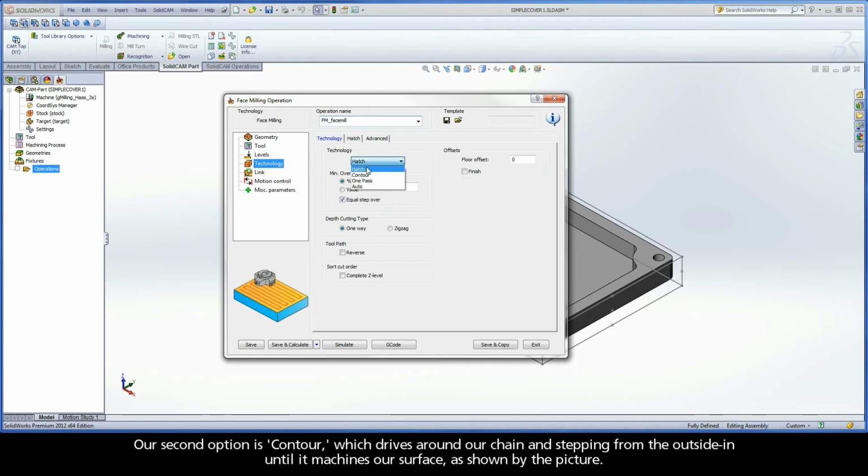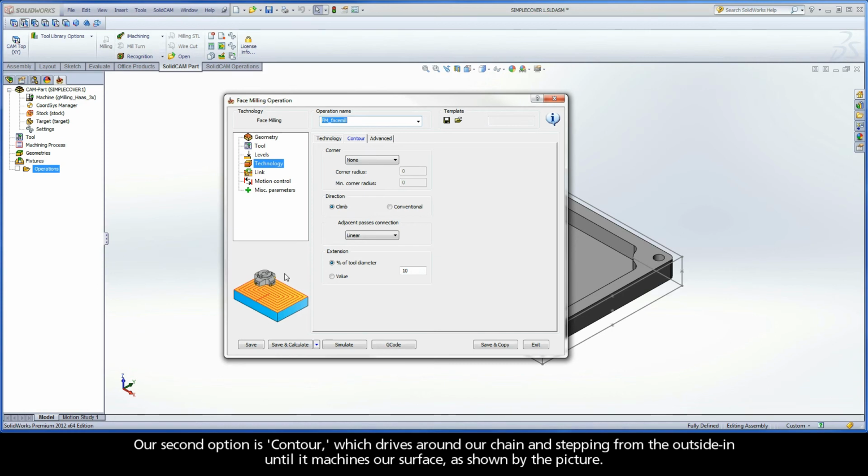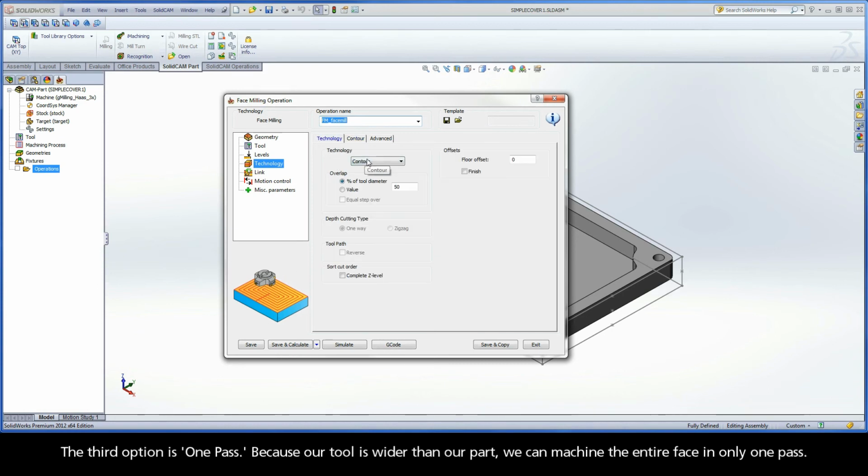Our second option is contour, which drives around our chain and stepping from the outside in until it machines our surface, as shown by the picture. The third option is one pass. Because our tool is wider than our part, we can machine the entire face in only one pass.